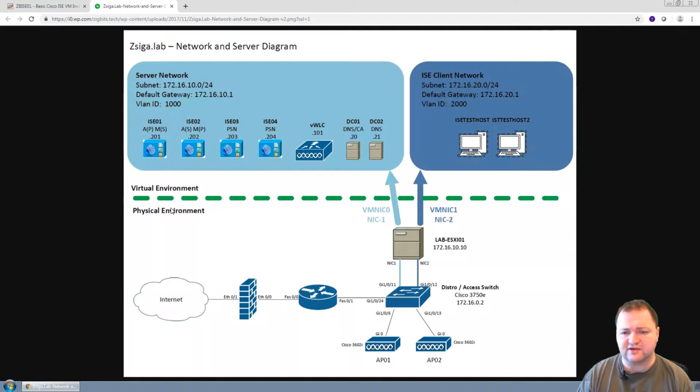So for you that are not familiar with ISE, it's Cisco Identity Services Engine. This is Cisco's ISE. It's the network access control, but it's so much more than network access control. And if you follow along, you will see that it's all of these things and so much more.